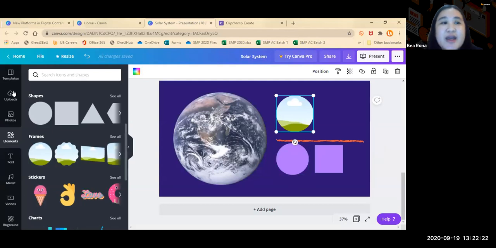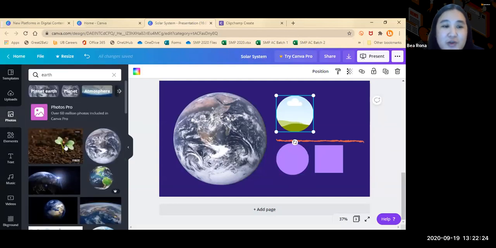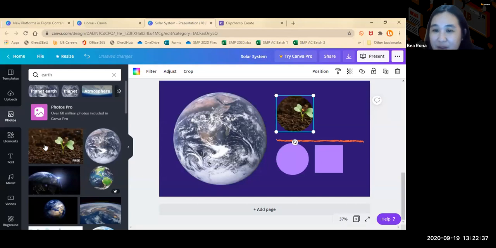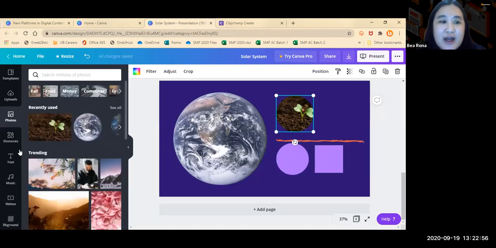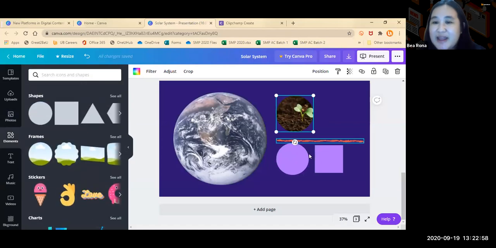Okay, so sample, kunwari gusto kong ilagay itong seedling sa presentation. So, I drag it dun sa circle. Ayan. Sa frame siya pumasok. If I drag it sa shape, hindi siya lalabas. As you can see, parang pwede din siya dito, pero I think it's because photo siya. So you can replace your photo by dragging another photo on top of it. Yun yung difference ng elements basically.